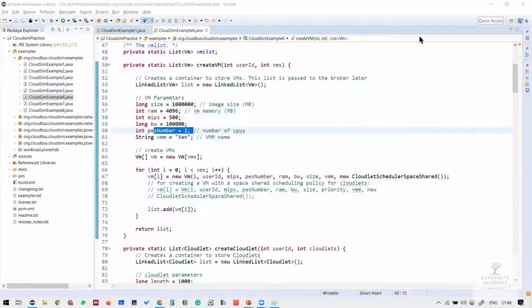Can somebody mention it in the chat? Okay, so we have one reply: tasks may be time shared. No, tasks are not time shared. If you look carefully, I have just highlighted one particular parameter. Can somebody tell me what this parameter is? So it's the PES number, right? If I have more than one processing element allocated to one single virtual machine, you can have parallel processing for your tasks, and that is the reason why we have 2 tasks running in parallel on the system.